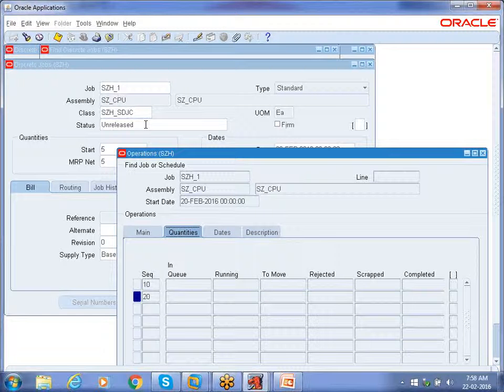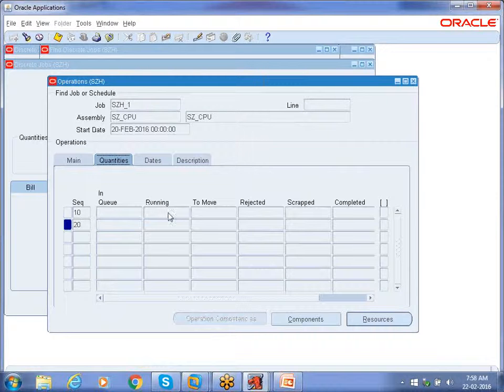What I'll do as a production manager, I'll change the status from unreleased to released. Then my production people will start producing the finished good. Okay, you people are clear, right? Now, 10th operation, select button, components.